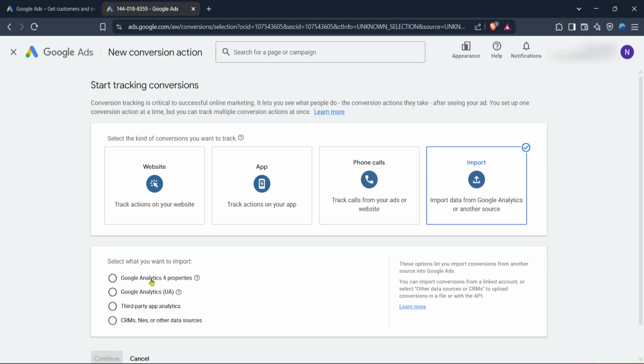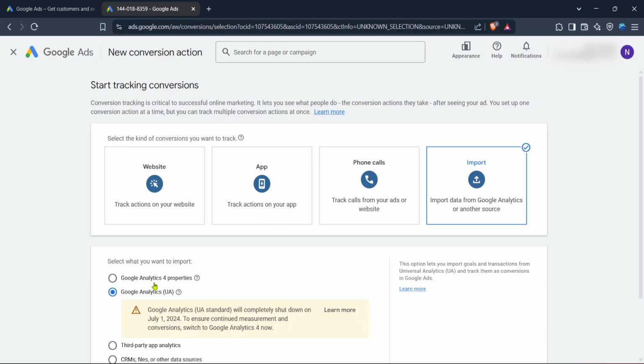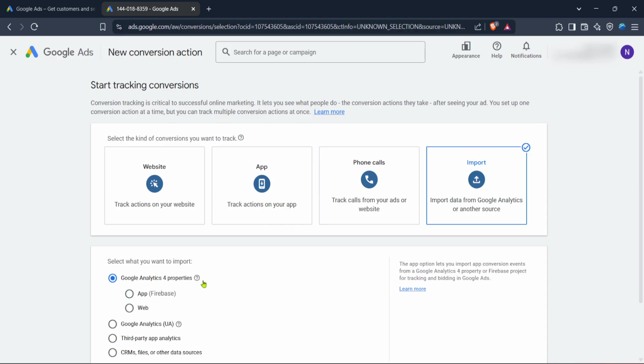This option is vital if you've already integrated Google Analytics 4 with your Google Ads. It allows for a seamless sync between your analytics data and your ad campaigns, ensuring your conversion tracking is as comprehensive as possible. Finally, if you're using Google Analytics 4, GA4, you'll need to make sure the properties are correctly linked. Sometimes a simple reconnection or re-import can resolve any syncing issues between GA4 and your Google Ads.